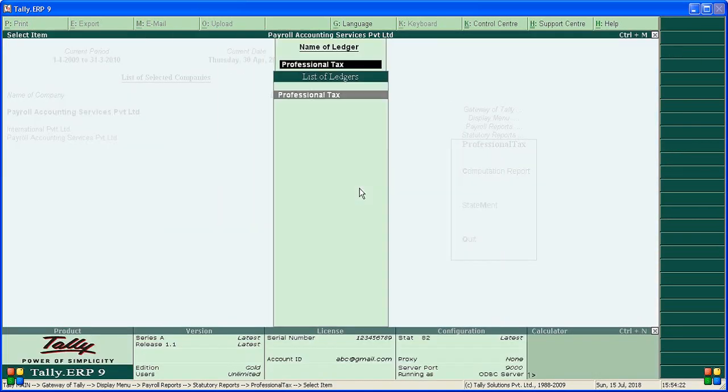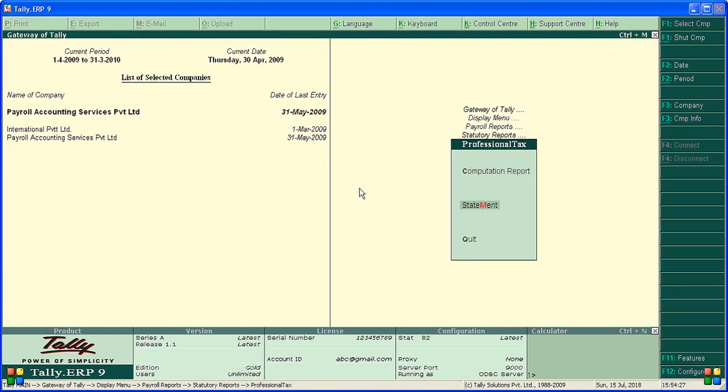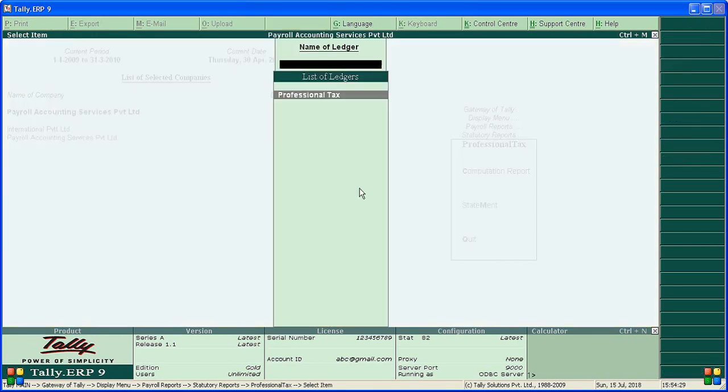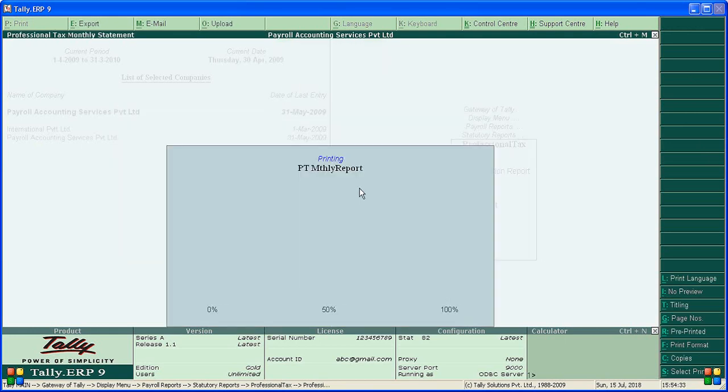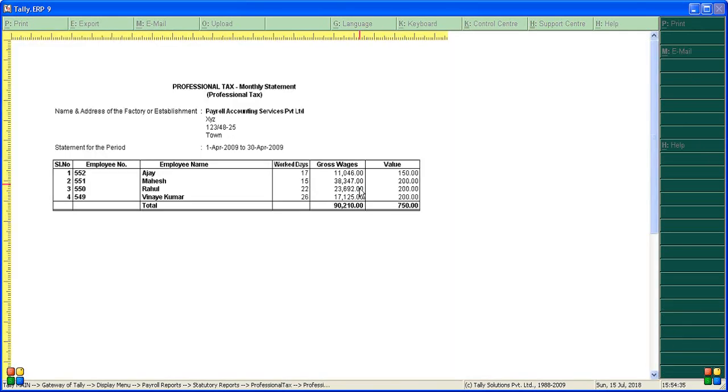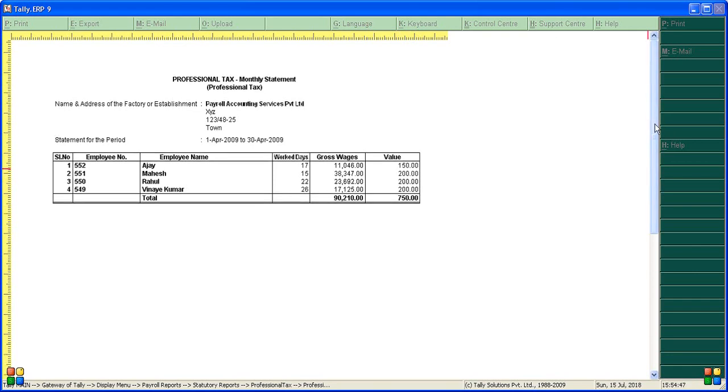Now let's get back to the statement, the professional tax statement. We can see the statement also: Ajay 150, 200 for Mahesh, 200 for Rahul, 200 for Vinay Kumar. In total, we have to pay 750 professional tax. This is for April professional tax.